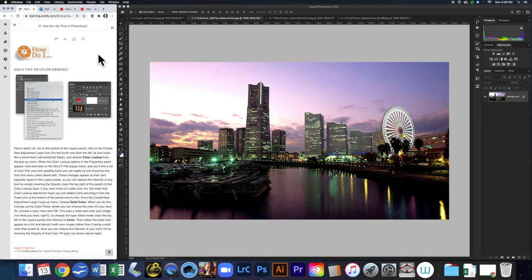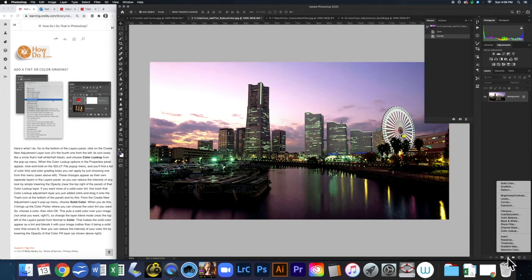Okay, so what if we wanted to do the opposite? We wanted to add a tint. Now we're actually going to go into adding adjustment layers. So we need to create a new adjustment layer. Here's the adjustment layer icon right down here at the bottom of the layers panel, and it's telling us to use color lookup.